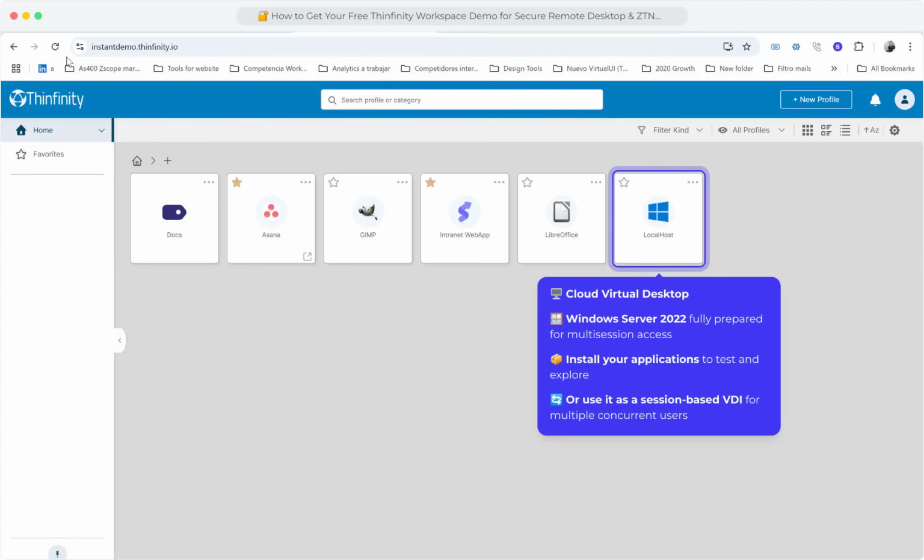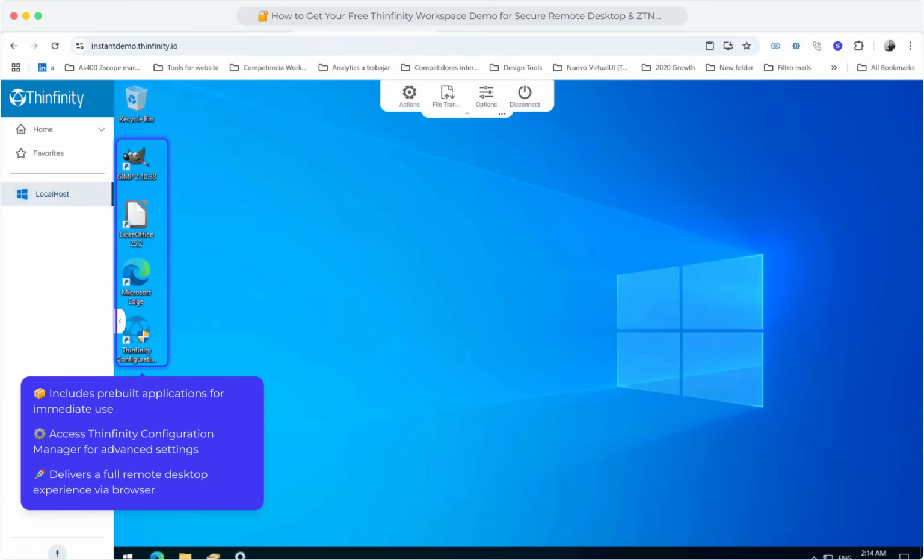Inside your portal, you'll find multiple pre-configured resources, including a cloud virtual desktop. This environment runs on Windows Server 2022 and is fully prepared for multi-session access. You can install your own applications to test and explore functionality, or use it as a session-based VDI, supporting multiple concurrent users. On your desktop, you'll find pre-built applications ready for immediate use. You'll also have access to the Thinfinity Configuration Manager for advanced settings and customization. All of this is delivered through a full remote desktop experience, directly in your browser.